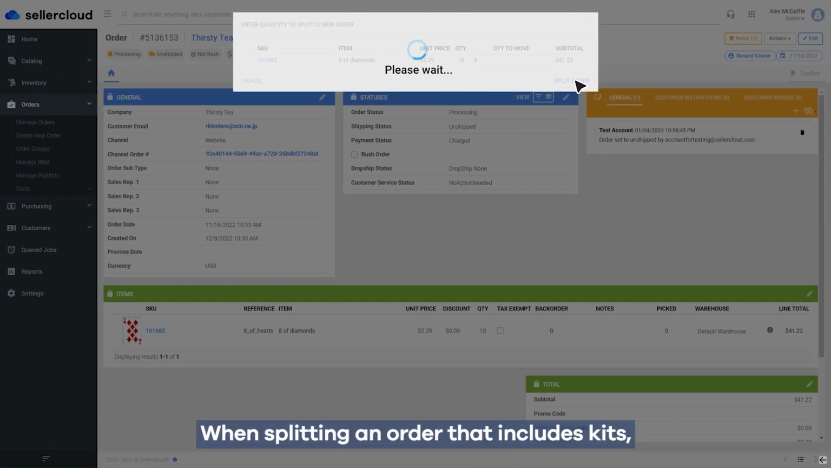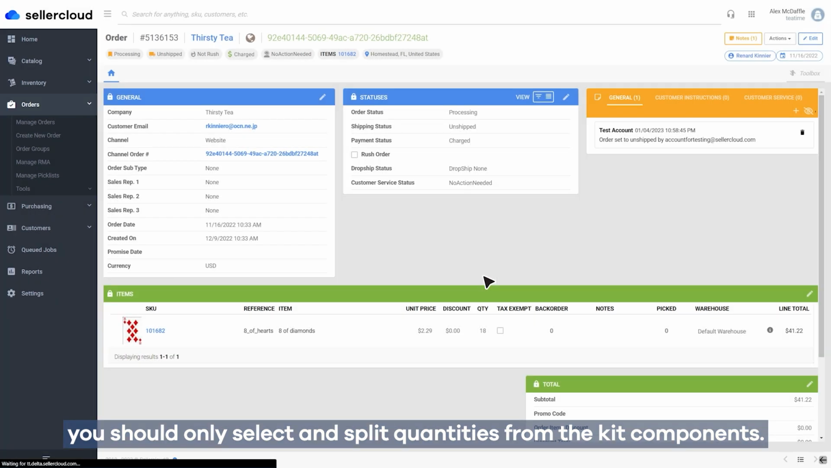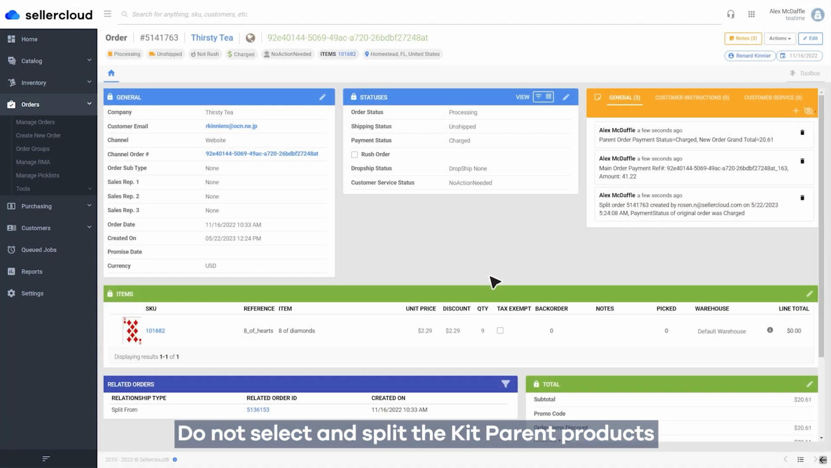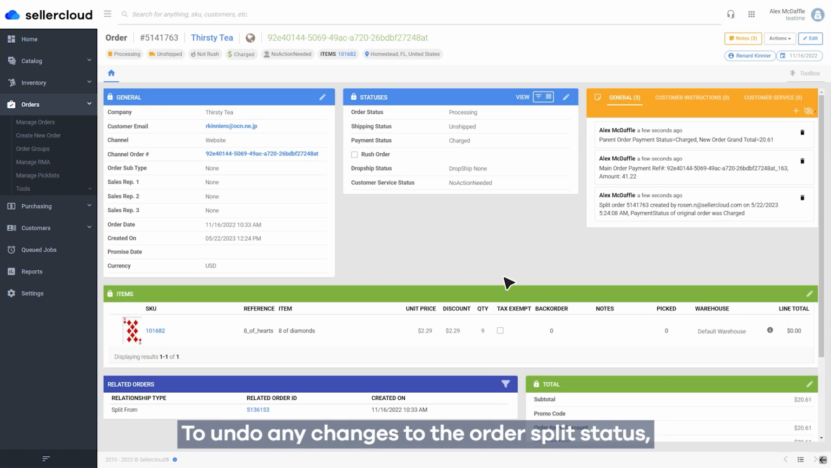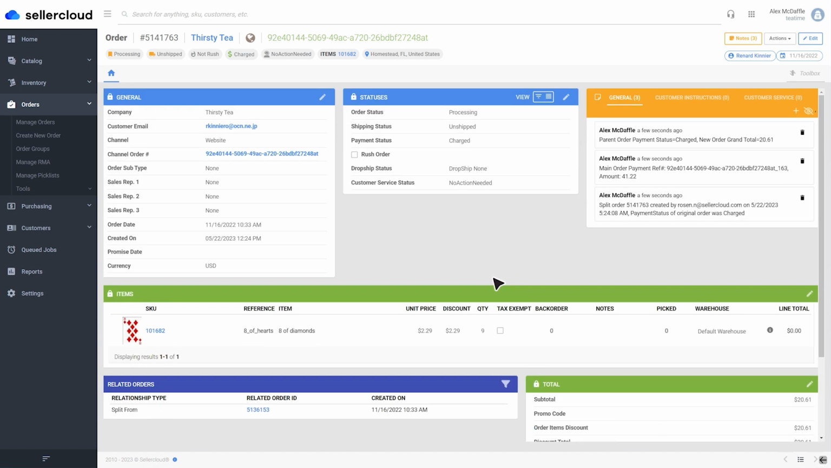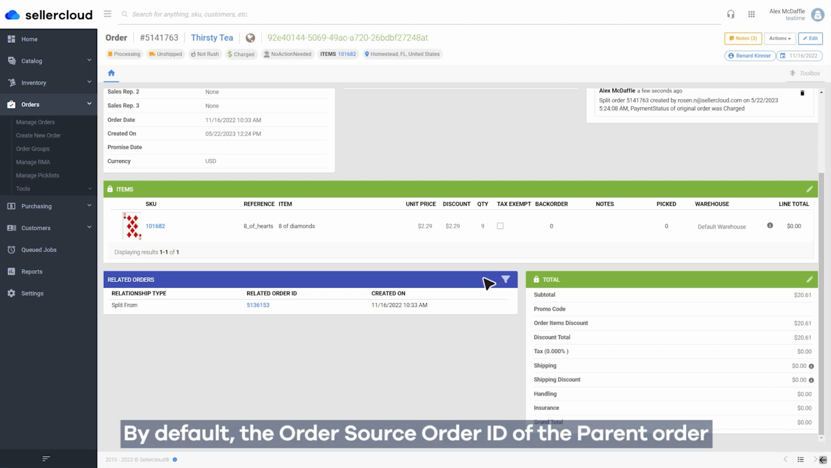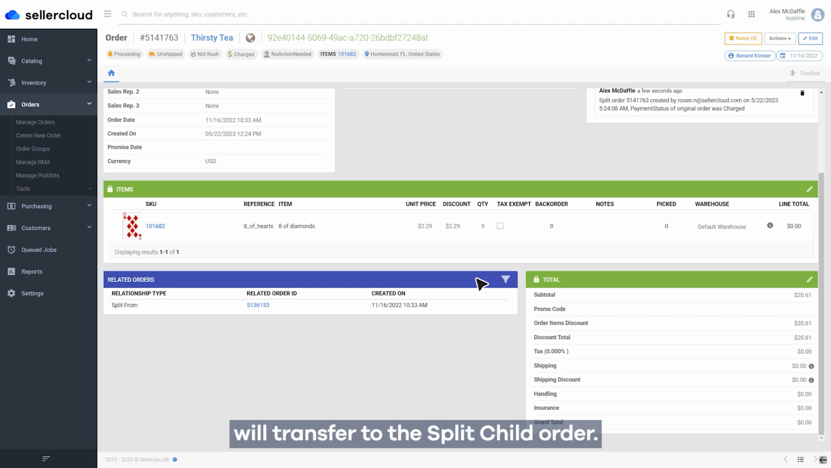When splitting an order that includes kits, you should only select and split quantities from the kit components. Do not select and split the kit parent products because this action cannot be reverted. To undo any changes to the order split status, the order may have to be reimported. By default, the order source order ID of the parent order will transfer to the split child order.